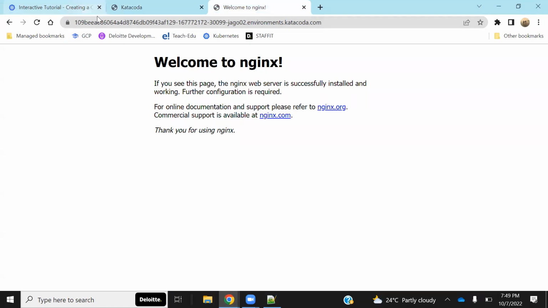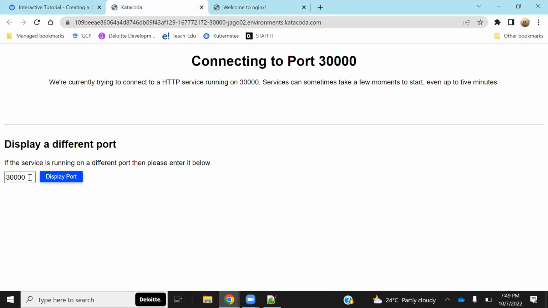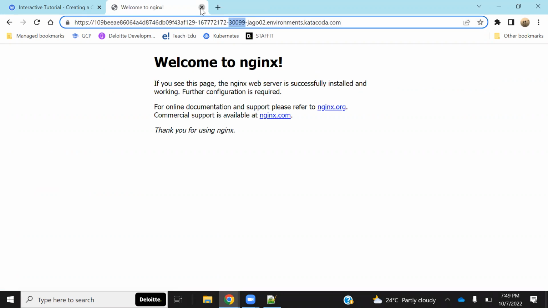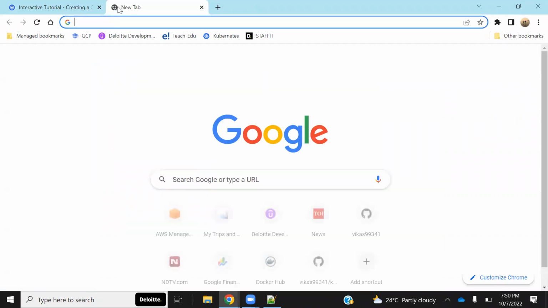Now you will say, no, I don't believe it. Let me run it on some other port number. This one we were running on 30099, right? Let me run something on another port, like here, display port. And see here, we are currently trying to connect on this particular port. The service can take some time, even up to 5 minutes. Basically, it is not running. That's why we are not able to see. Now, the question comes, how are you defining the external port number? I'll come to this. So now the question comes that you are going ahead and defining a port number. Where is this port number coming from?